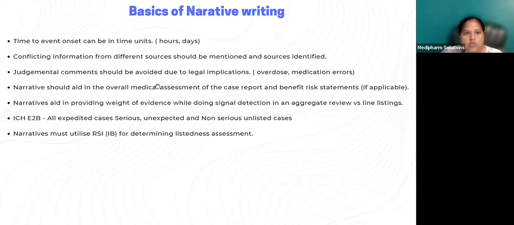And then time to event onset can be in time units. Okay. What we are doing in narrative writing is you have given a drug and the subject has had an adverse event, and the whole narrative is working on what happened to that event. Why? Because when we are performing all the assessments, we just want to know whether the drug we have given has caused that event or not.